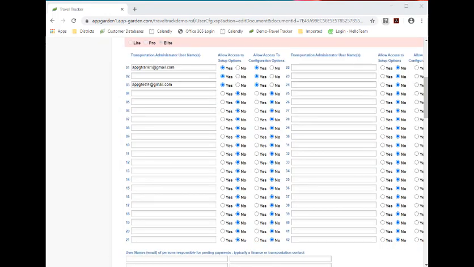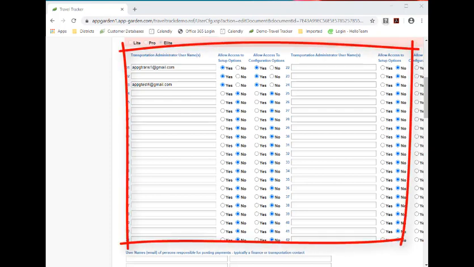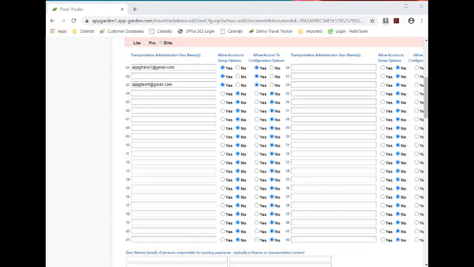If you need to add additional transportation administrators into your database, giving them full authority in the system, you will use this area labeled Transportation Administrator Usernames. These users will have full access to the Travel Tracker and all data and are not restricted by sites. For each administrator, you need to indicate if they are allowed to edit the configuration and setup tables. We would recommend that only a few users have this access. However, we have provided many fields for transportation administrator users.